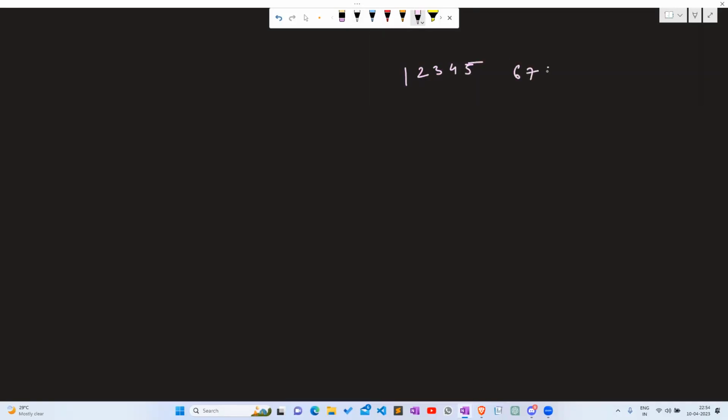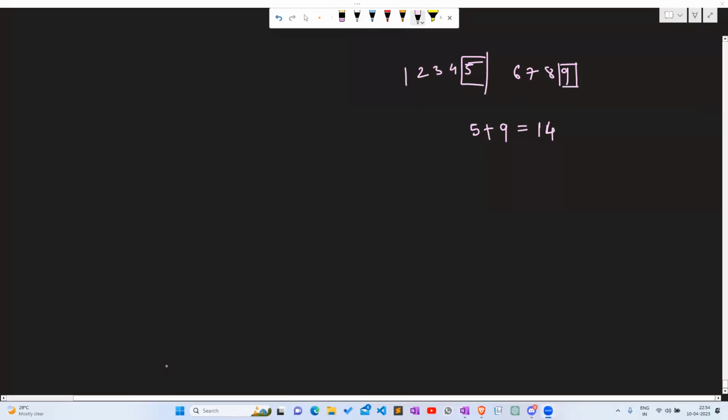So let's come to the blackboard. Suppose I have a number something like 12345. I have a number 6789. What I have to do, I have to pick the last digit from this, and the last digit from this. And after that, I have to print 5 plus 9, which will be equal to 14. Okay. Is it clear? The range of the int is 10 raised to 9.